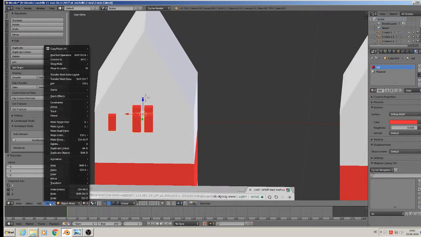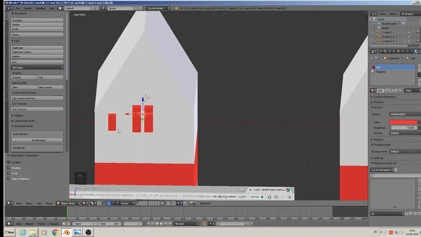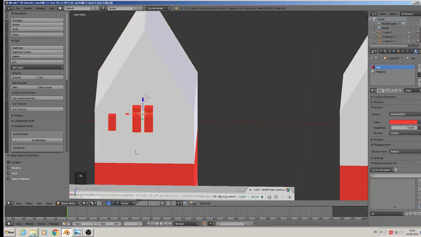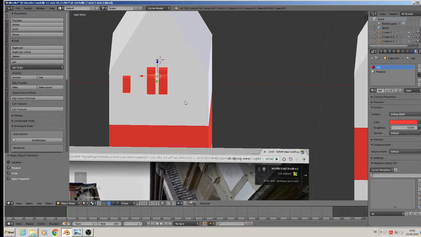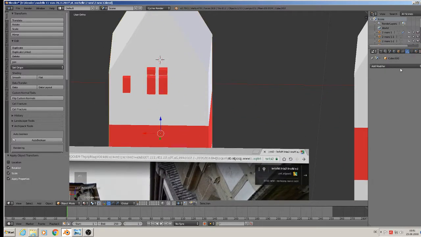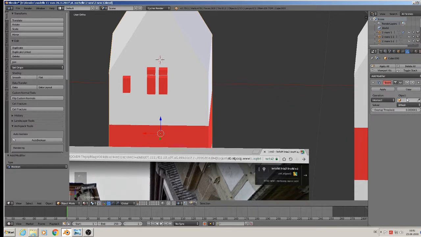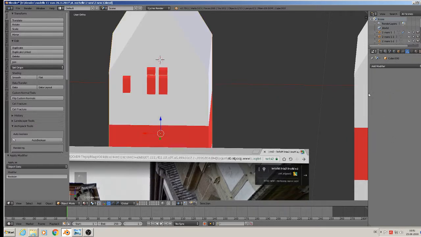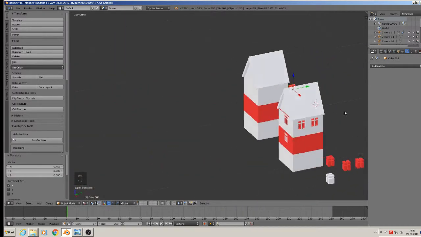So that means we apply that. Apply rotation scale for the cutting stuff. Then apply rotation scale of the house again. Then we get the name again. The name is cube 3. So we go again, modifier, boolean, cube 3, difference, apply. So we have all that done.